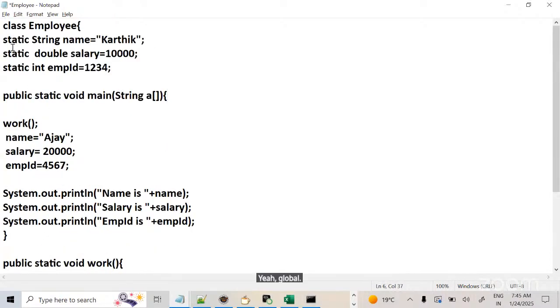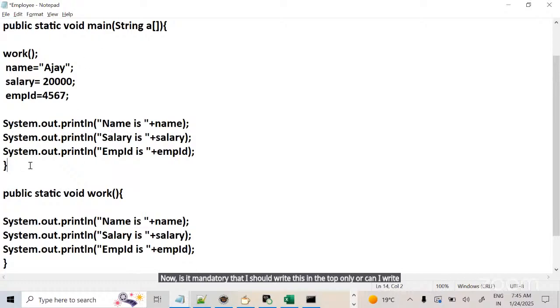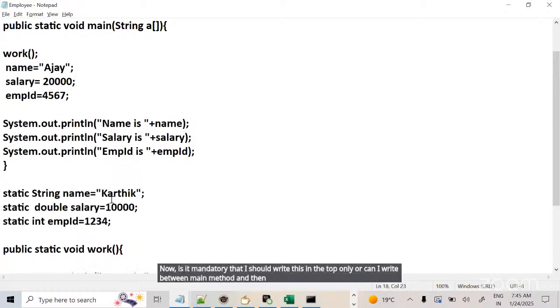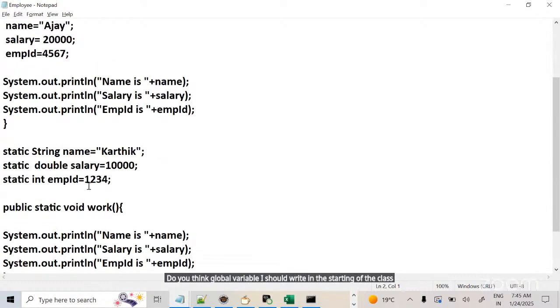Now, is it mandatory that I should write this at the top only, or can I write it between the main method and then the work method? Can I write here also? Do you think a global variable I should write at the start of the class only, or can I write it between the two methods?